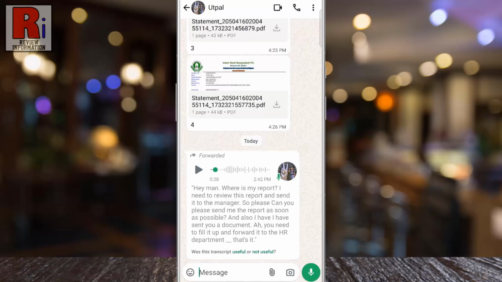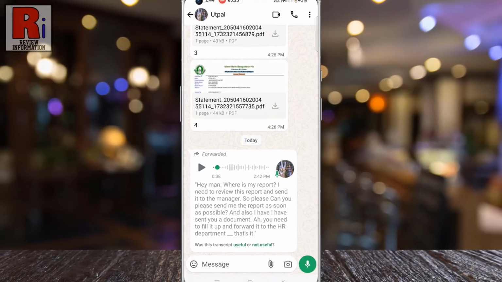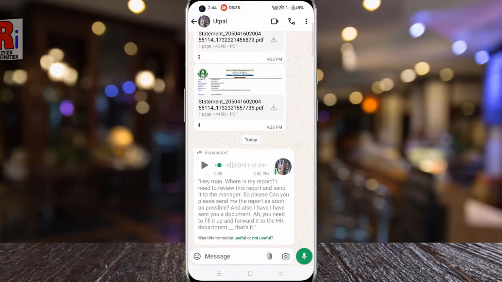Transcriptions are processed locally on your device, ensuring end-to-end encryption. This means neither WhatsApp nor third parties can access the content. So in this way, you can enable and use the new voice message transcripts feature on WhatsApp.